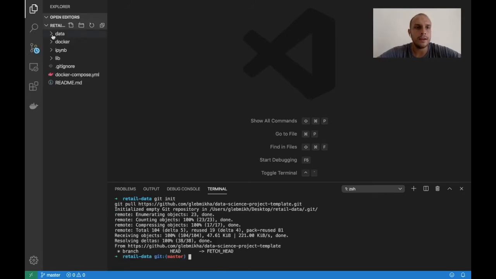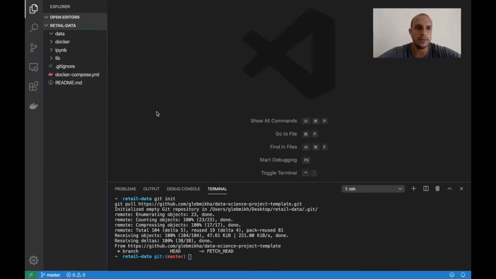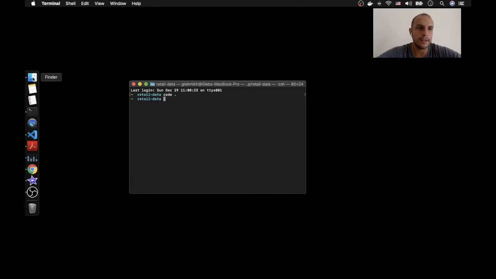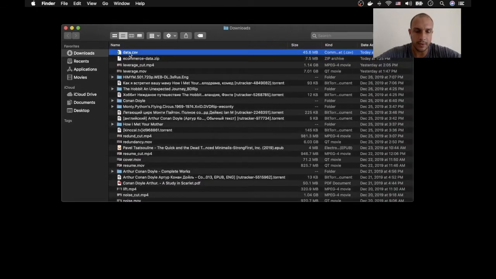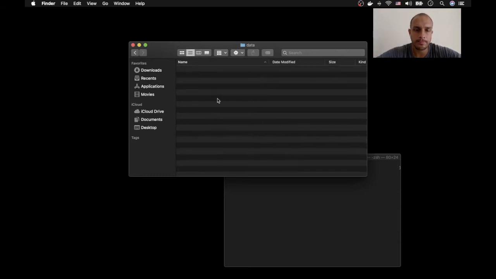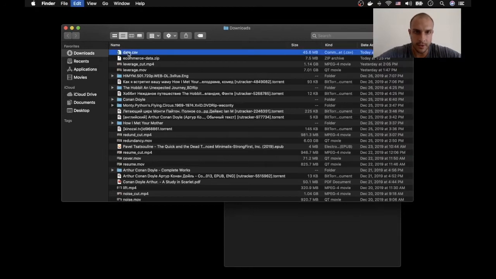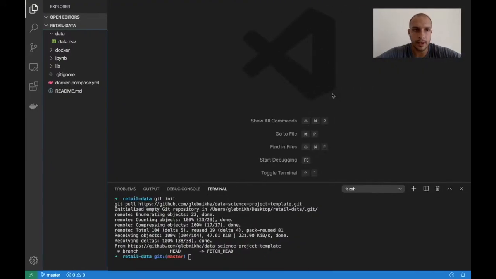Okay, and I want to remove that sample data which is included in this repo just to show how to work with data, and put the downloaded data in there. So I unzip it with a double click and just go to that folder where it is here. Data. Okay. For some reason I can't copy paste. Okay, the data is here.